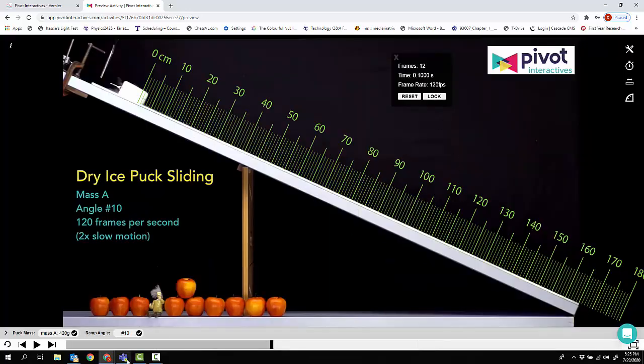Let's do another point. So now I'm looking at 5, 6, 7, 8 point, maybe 3.